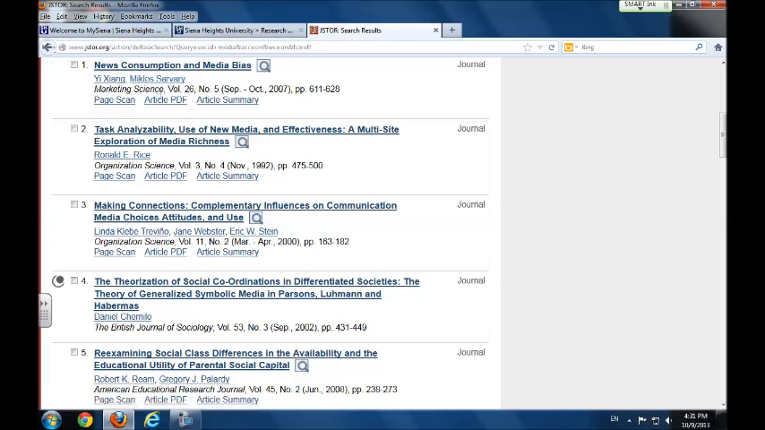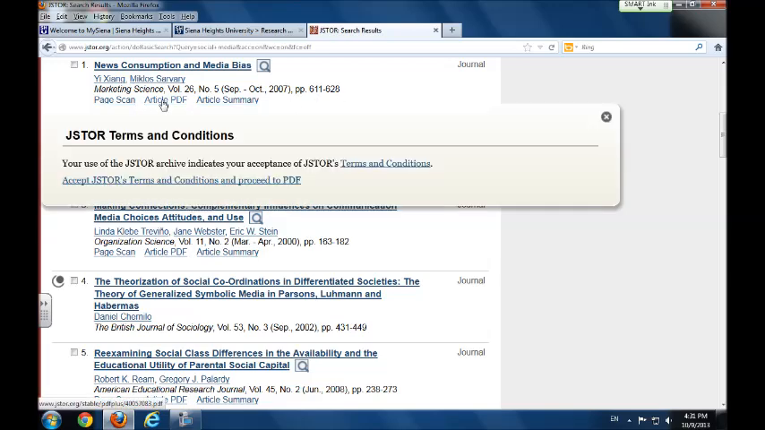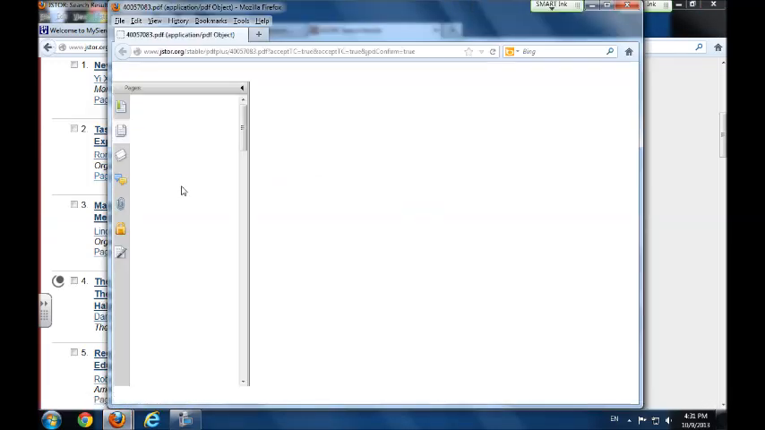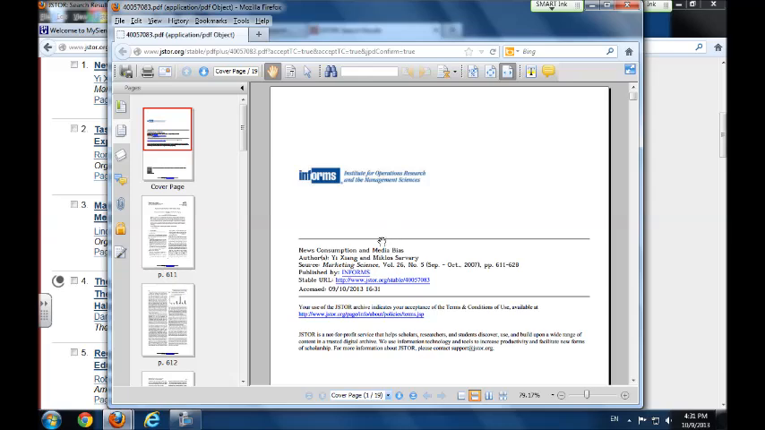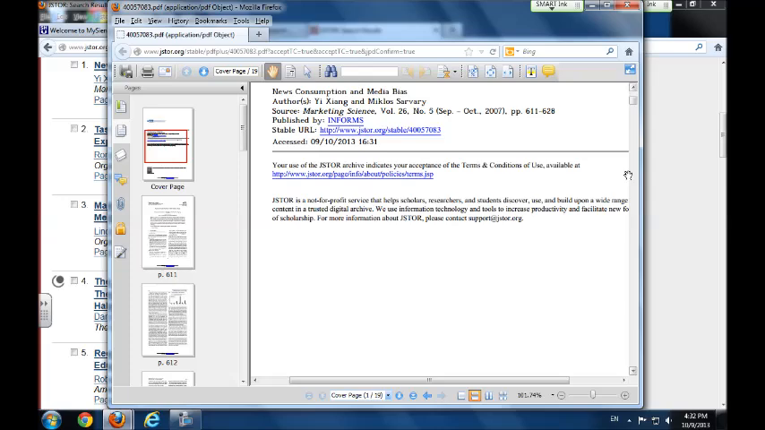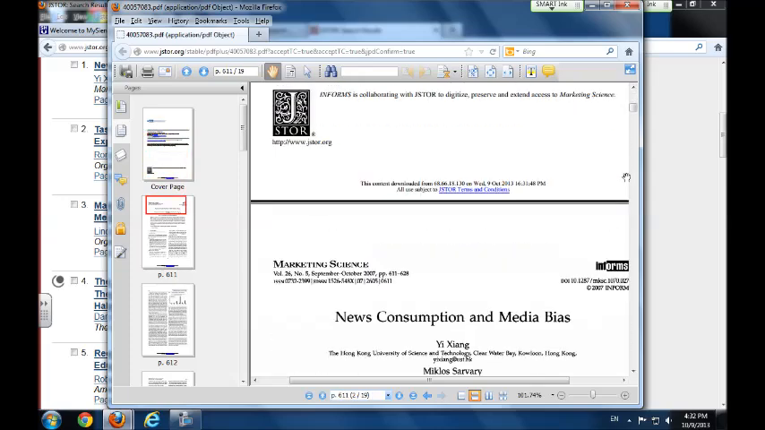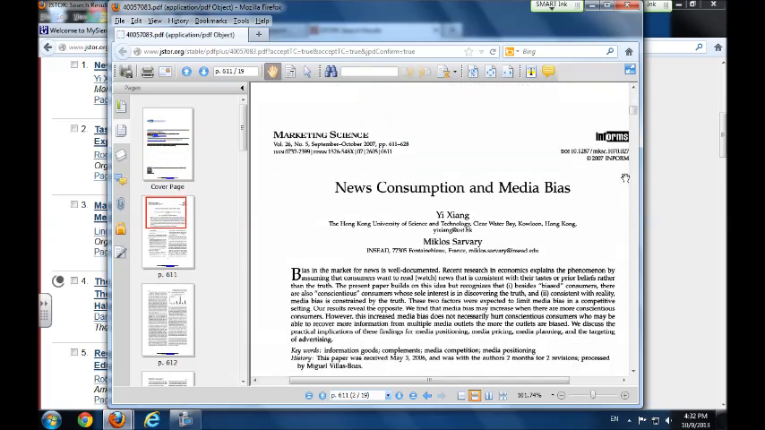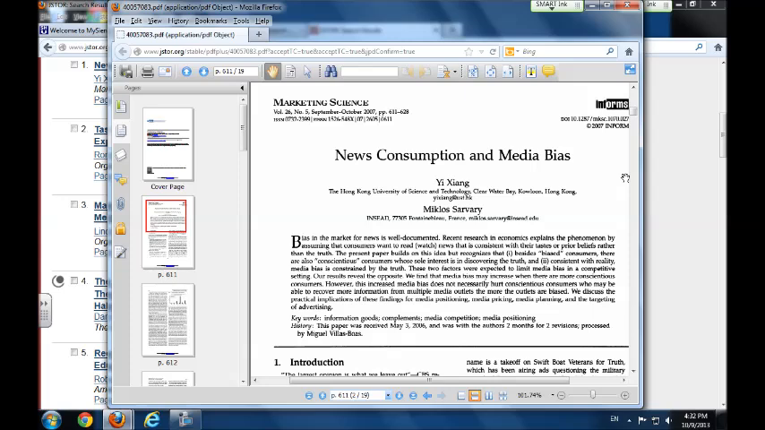This is coming from Marketing Science, volume 26, number 5, September, October 2007, and it starts on page 611 to 628. At this time, you could click on Article PDF. You want to accept the JSTOR terms, and voila, here we go. Here's our article in full text. Okay, so as you scroll down, there we have it. So this might be something that you are considering.